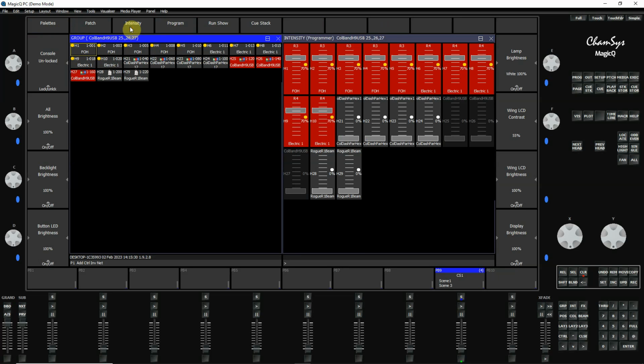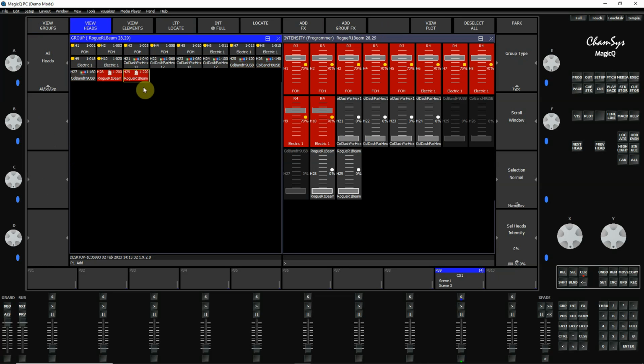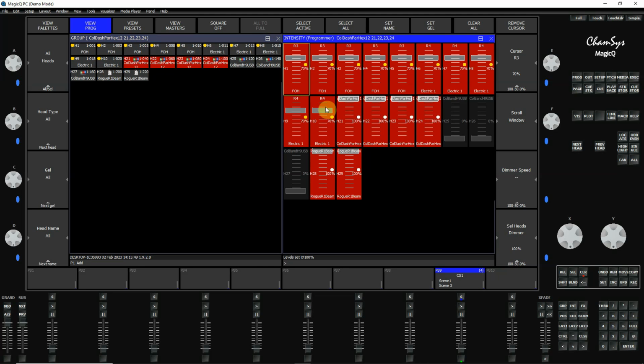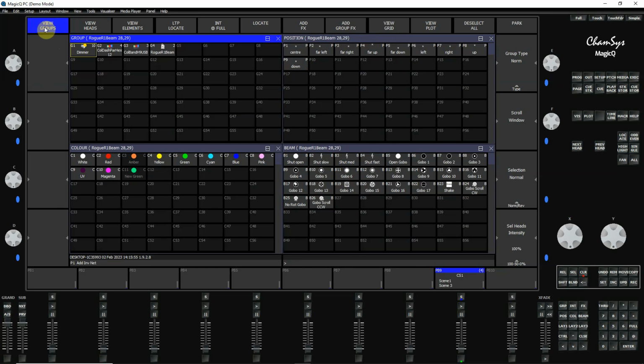And now I'm going to go back to intensity. I'm going to select my Rogue One beams. And I'm going to do these guys at full also. So the Rogue Ones are in at full. It looks like it didn't pick up our intensity for the color dash par hexes. So let's make sure that we do those and get those in at full. Okay, so those are up at full and selected. Let me go back to my Rogue One beams. We'll go back to our palettes window here.